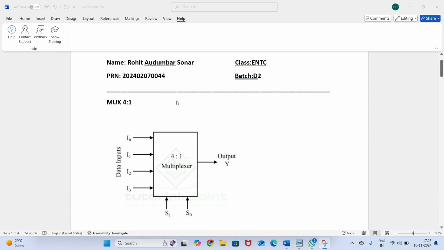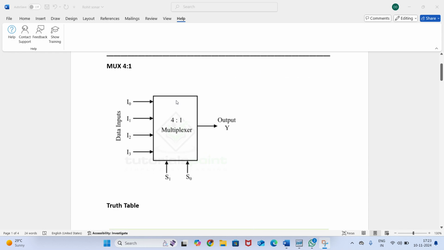So basically, as you can see, this is the diagram of the 4:1 MUX, where there are four inputs I0, I1, I2, I3. There are two selection lines S0 and S1, and there is one output Y.